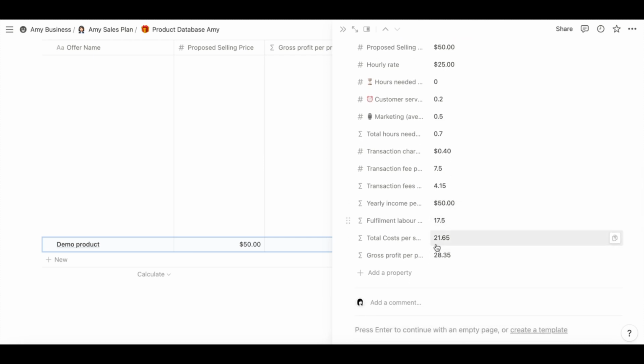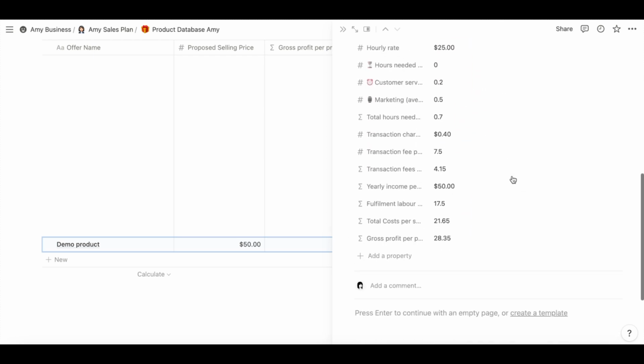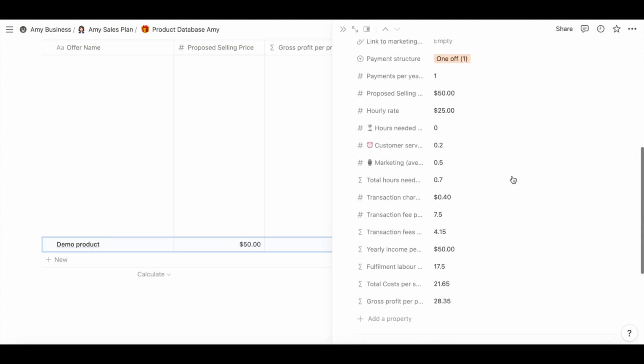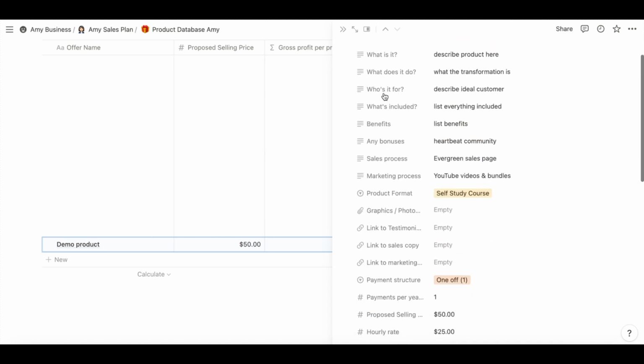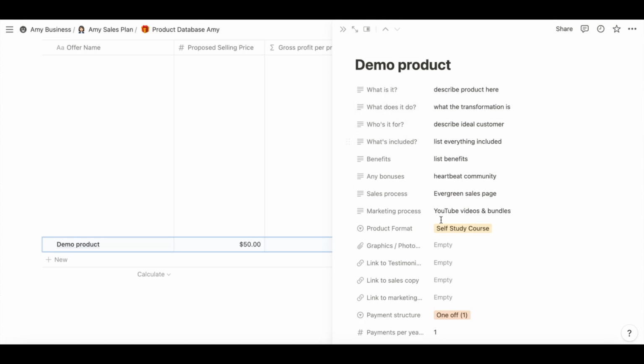So then I can see my total costs, including my time, and then what the profit is. So I can make sure that I'm not charging too little, basically. But it can also help you make sure you're not charging too much, and just gives you a guideline to make sure you're not way off the mark when you're coming up with your pricing.